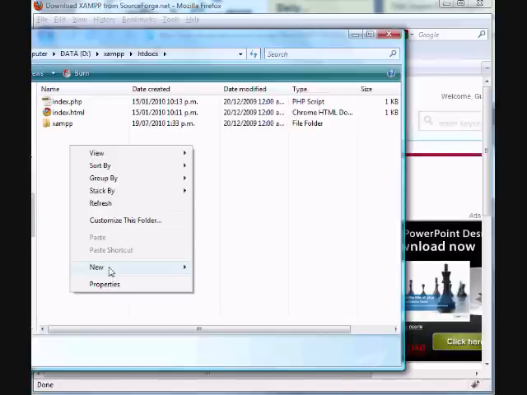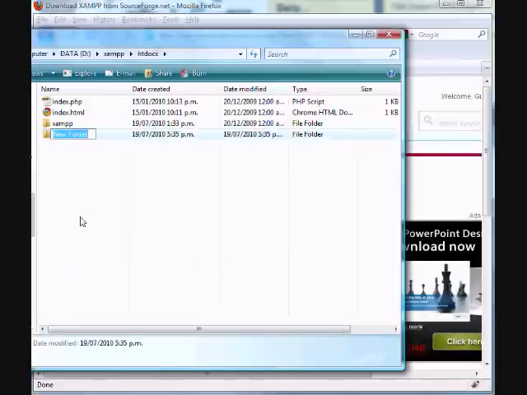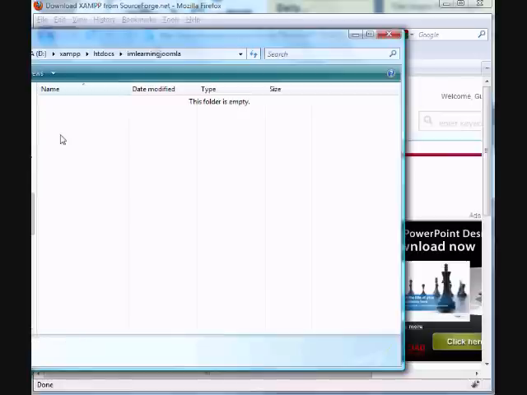Let's set up a new folder. This is your site folder, your local site folder. So name that whatever your site is called. And right now this is empty. We're going to install Joomla here.